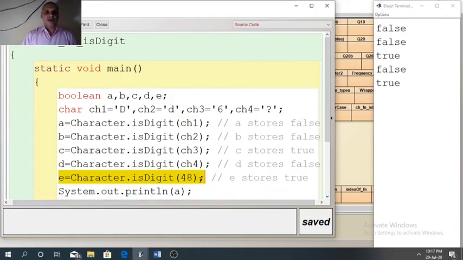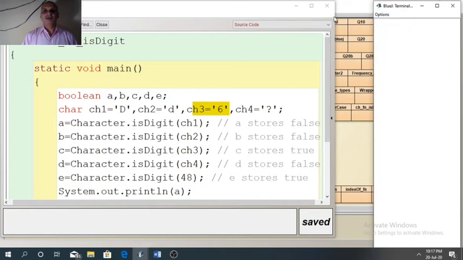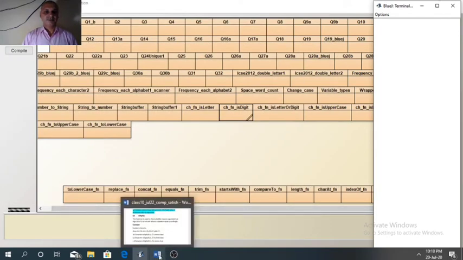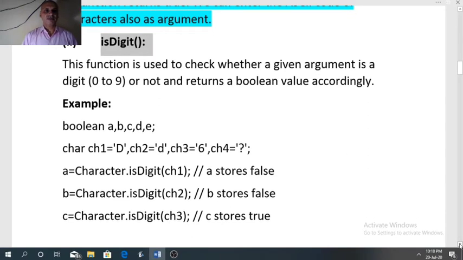So the last one, E, it is showing true here, and the C part, CH3, you can see it is a digit. So this is C. I think this example should also be clear to you. Now let us move to the next function. isLetter, isDigit we have covered.